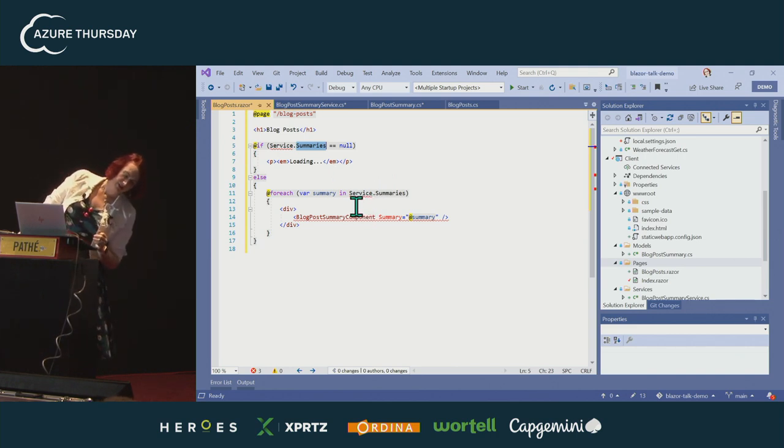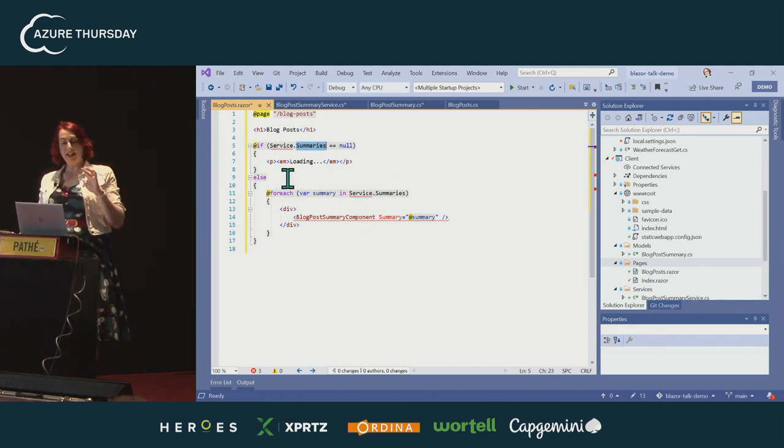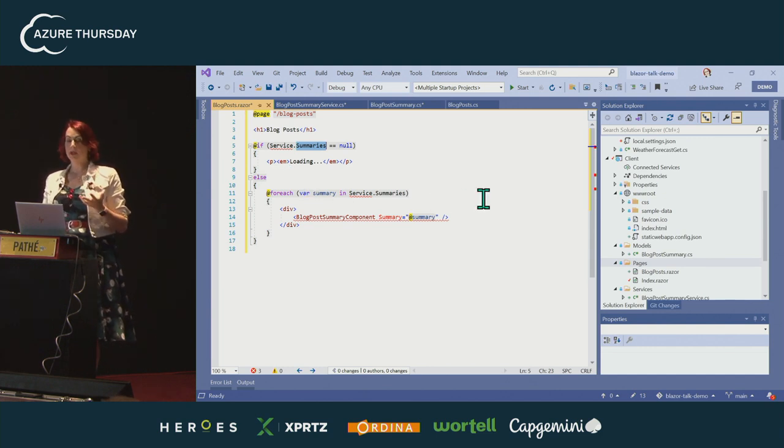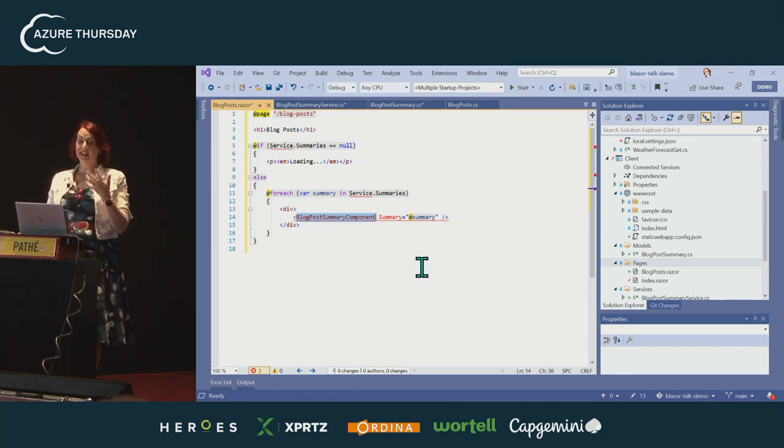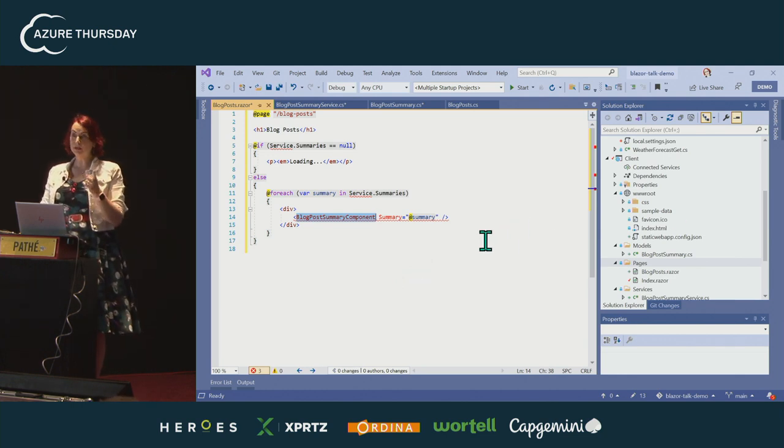We know we don't have anything back from our API yet, so we're just going to show a loading sign. Then if we do have summaries, then we're going to put them on the page. And for each one of them, we're going to be showing a blog post summary component so that our users can actually see what we're doing. Now, we see lots of red squiggles here, so we need to fix them.